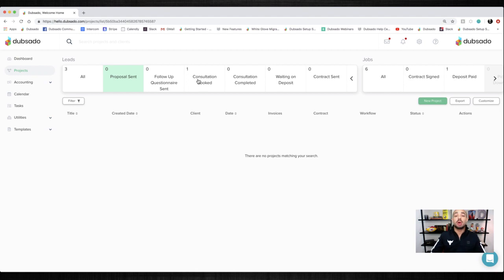So it helps to have your workflow built first before you do your project statuses, because your statuses should really be the different actions that you're taking in your workflow. Proposal sent, follow-up questionnaire sent, consultation booked, consultation completed, waiting on deposit, contract sent. All of those different action items that I'm doing in order to get them to a job, those are all statuses. So I'll show you where to create those.